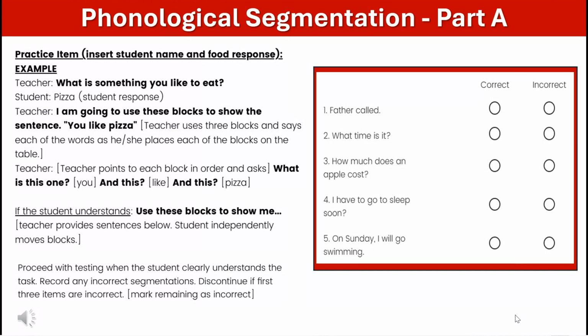The teacher then says, "I'm going to use these blocks to show the sentence, 'You like pizza,'" or you may insert the student's name. The teacher then uses 3 blocks and says each of the words as he or she places each of the blocks on the table. "You like pizza." The teacher then points to each block in order and asks, "What is this one?" And the student then says, "You." She then points to the middle block, and this one, "Like," and this block, "Pizza." Once the student understands the directions, then the teacher will begin the test.